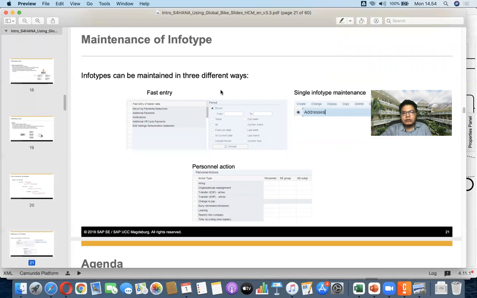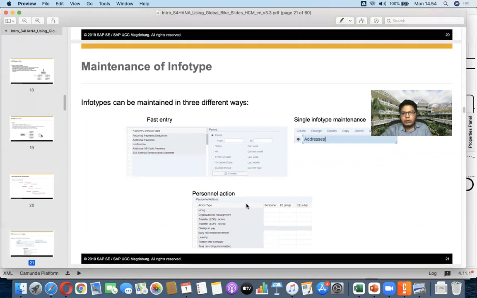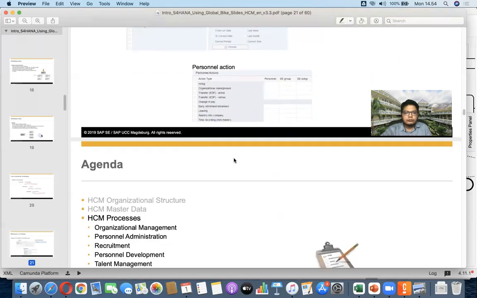Info types can be maintained in three different ways. For an info type, you can do fast entry, personnel action, or single info type maintenance. So you can check it like this.